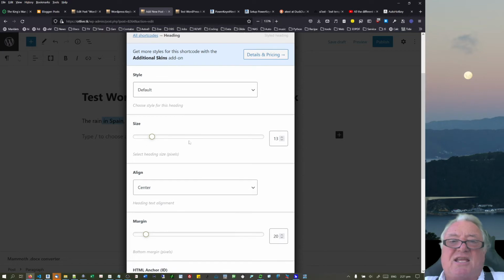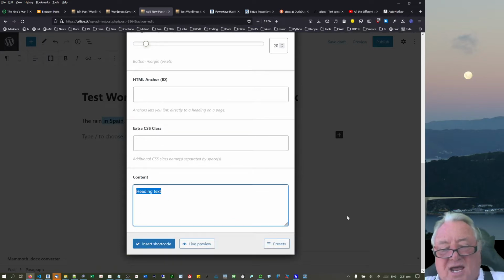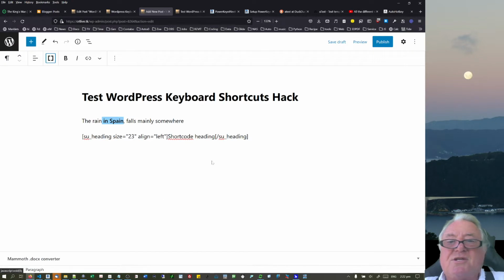Anyway, we're just going to select the size. We just drag it up to a certain point. We're going to align left, let's say, through there. We're going to leave the margin. We're going to leave all of this, and we're going to say shortcode heading. And we go insert shortcode. So it's now put that shortcode in there, and it's given us the heading, and it's given us some details that it's putting and what alignment it's got, etc. So that took a little while to do.